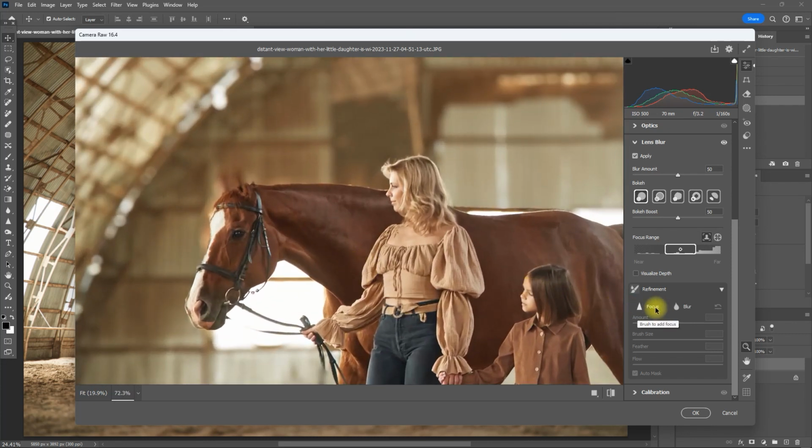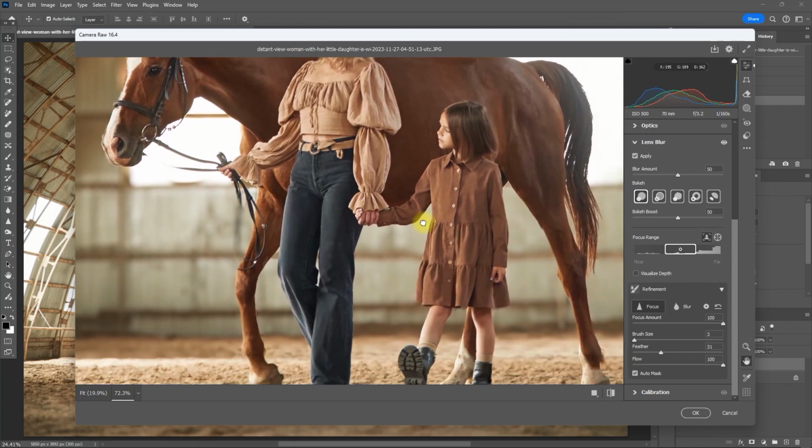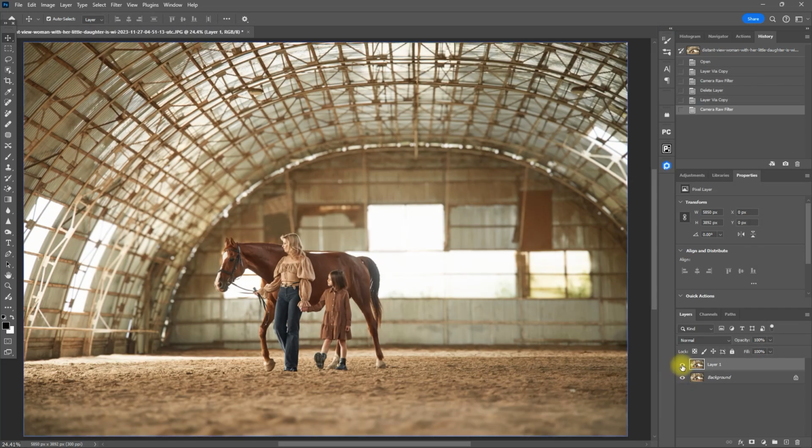As you can see, the horse's ears are blurred out, so we need to click on the focus icon right here and start painting on the horse's ears, like so. You can press the Alt key to paint back the blurred area. Okay, I think that should do it. So this is the before. This is after. Before, after.